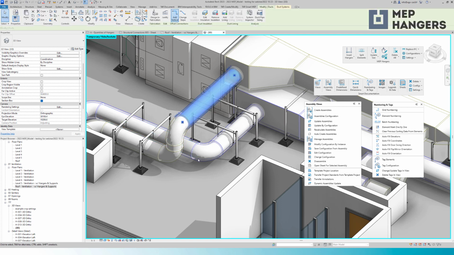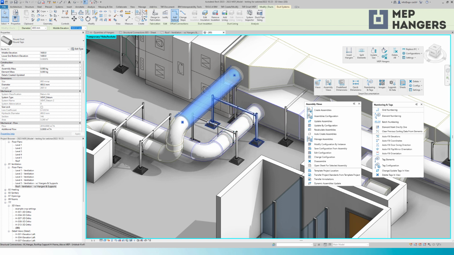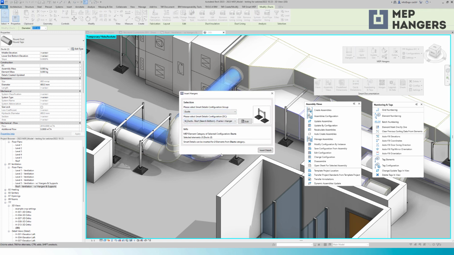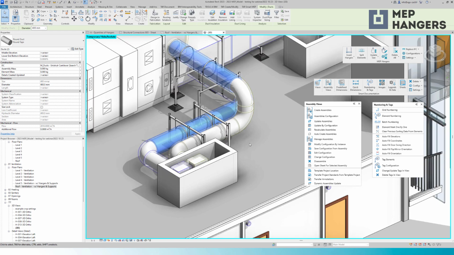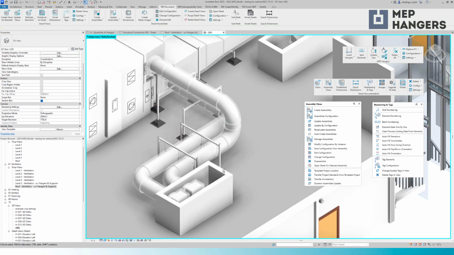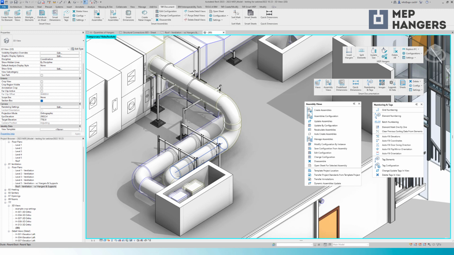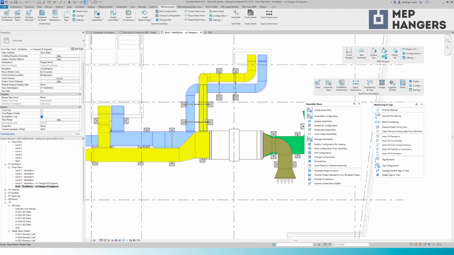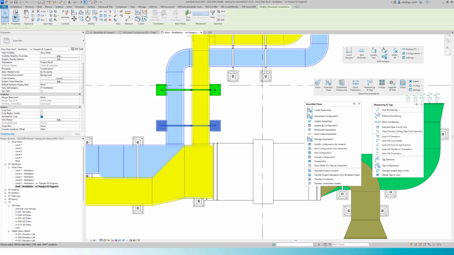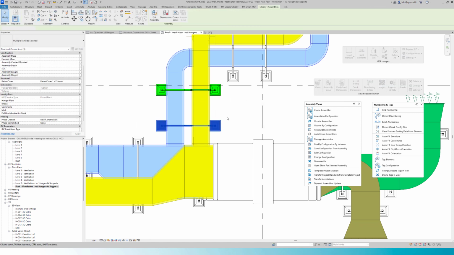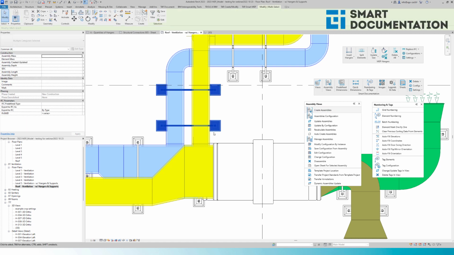And also notice that one of them is above my supports and one of them is below. Selecting both of them, inserting Unistrut cantilever configuration, and both of these duct runs are now supported. And back in my plan view, creating assemblies, and now generating drawings.